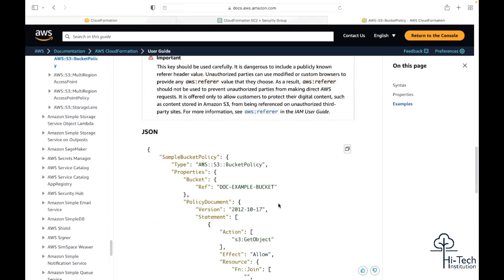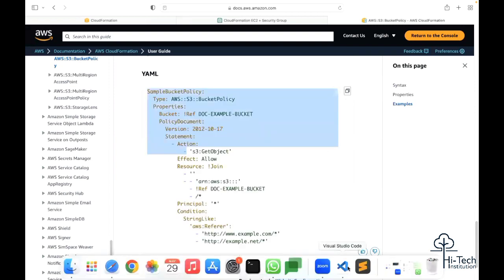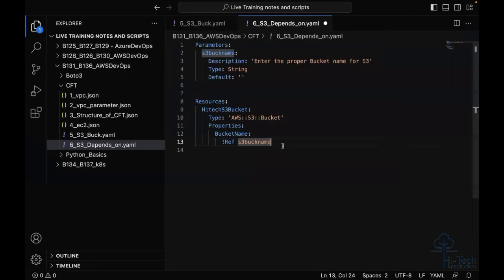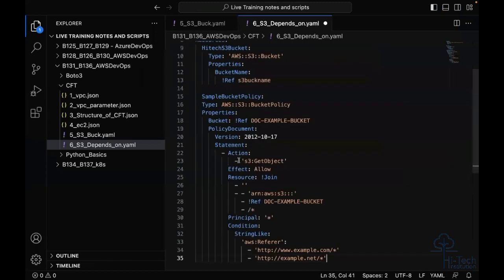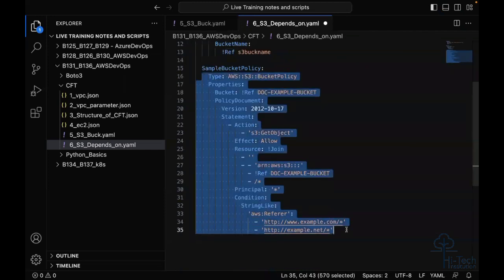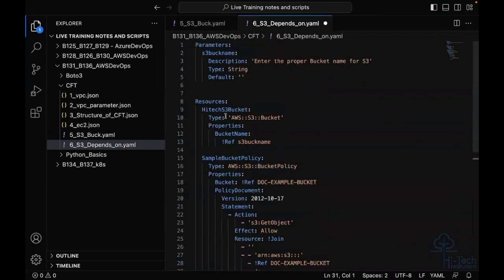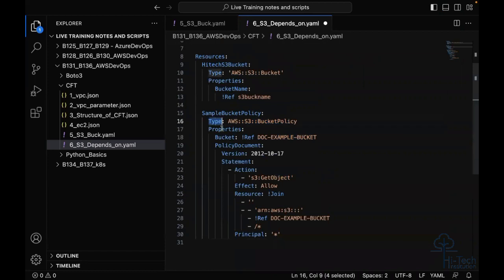Okay, this is YAML. So let me copy this. I'll go to your code. Down, you can paste. And these all go one step ahead. And I don't want any conditions. And what we have given here, so the type property bucket name will refer from this. We can update this.